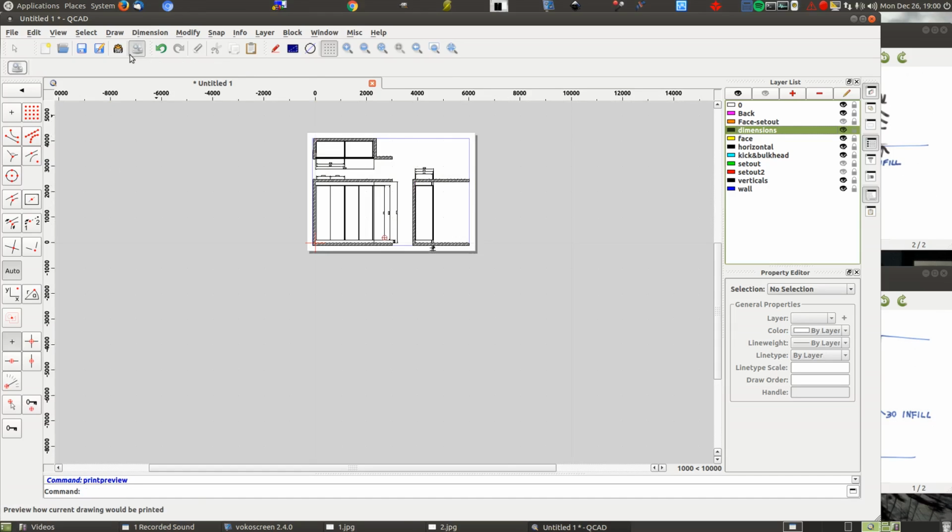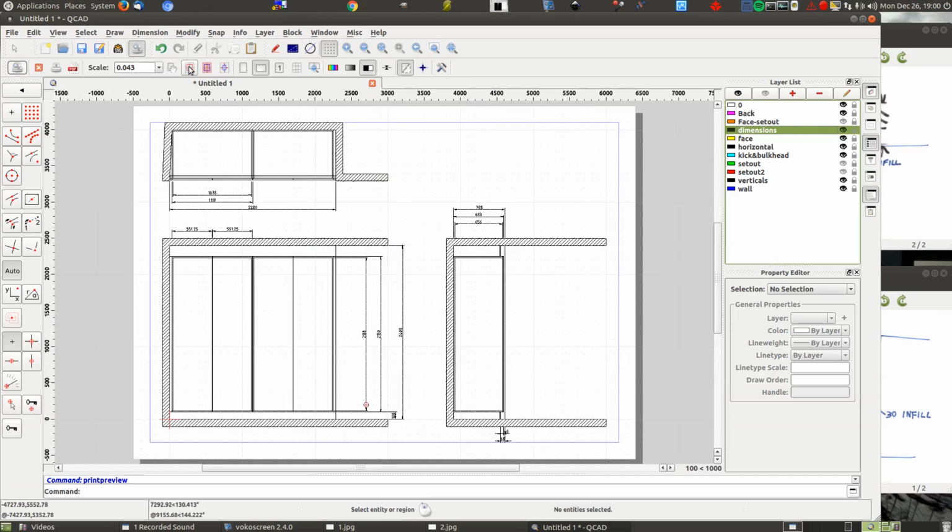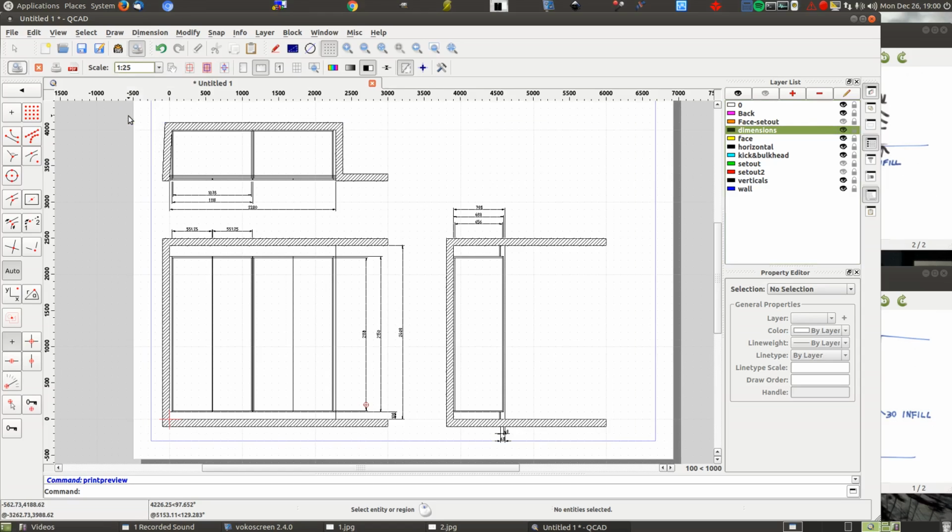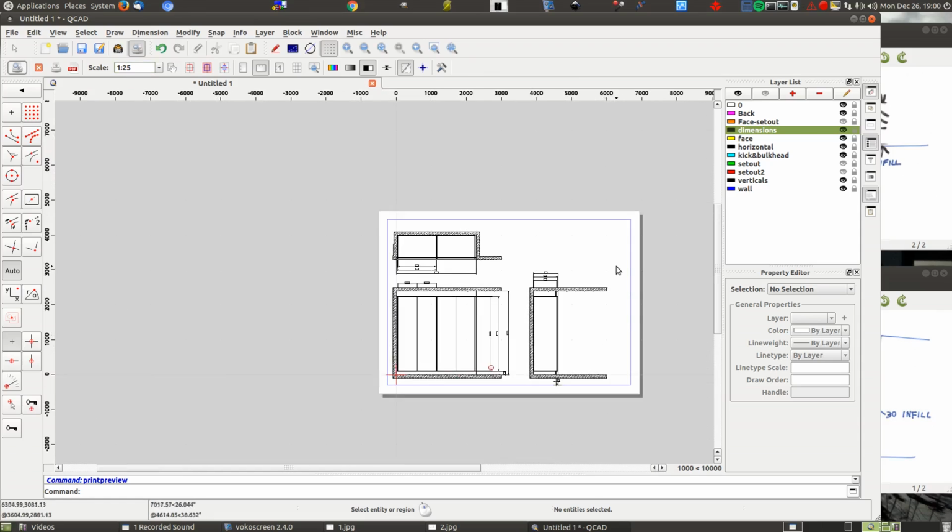Let's have a look at the preview. Make it fit the window. Now this is produced at 0.043. You may decide you want to have a particularly determined scale. That's about 1 to 20. So let's go 1 to 25 would be 0.04. Okay. So now you can see that has given us the drawing fitting nicely in there.